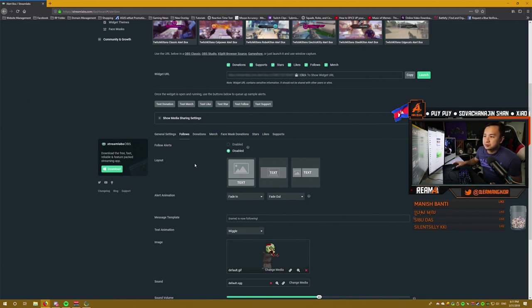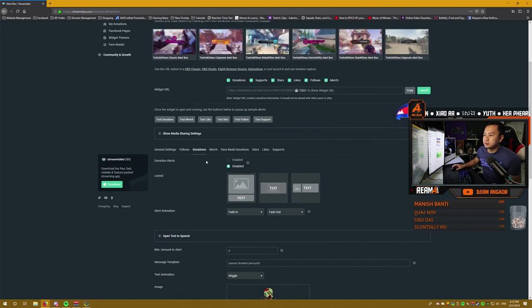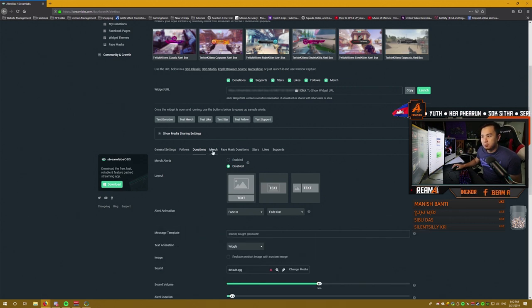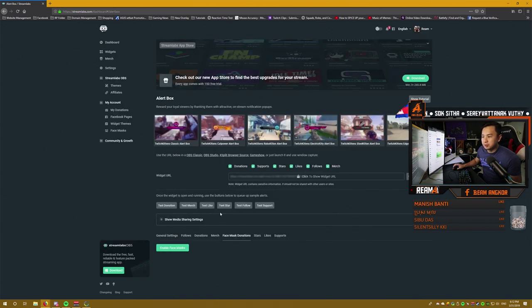So every single step here will be the same, so I will just run through it in stars. Donation: in my country I'm unable to set up donation because PayPal donation is not available. Merch, I am not using this. Merch is not available in my country. Face mask, I am also not using this. I will probably give it a try in the future, but so far I am not using it.